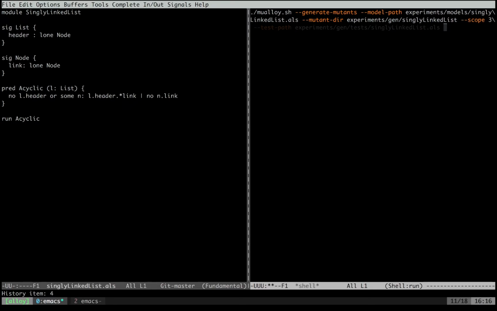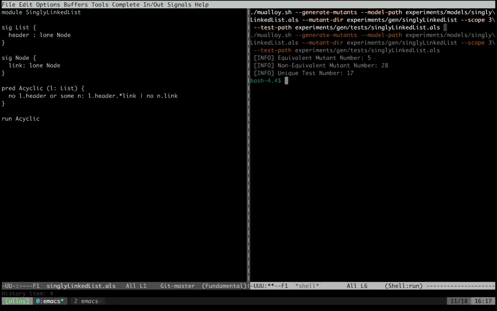The scope argument specifies the scope to use for checking equivalent mutants and for generating the run command for any tests produced. If this is not specified, then the default Alloy Analyzer scope of 3 will be used. The last argument is used to specify the path to which you would want to save a mutant killing test suite. If this argument is not provided, then no test suite will be generated.